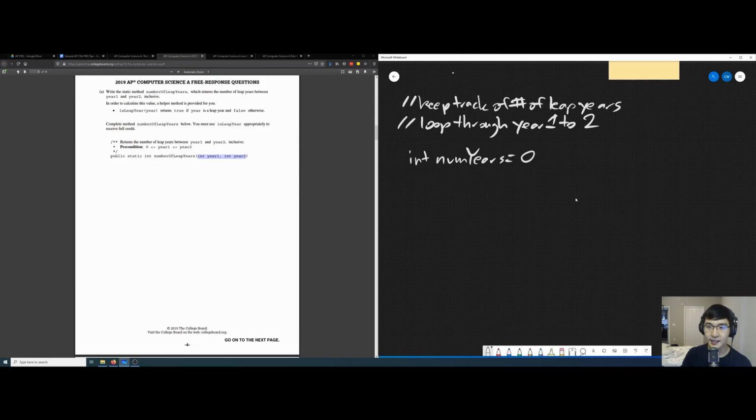And I'm going to initialize that to 0. Alright, that's going to be the number of my leap years. Next, I'm going to go ahead and write a for loop. So for, go ahead and make a variable called int. I don't have a year variable yet, so int year is equal to year 1.